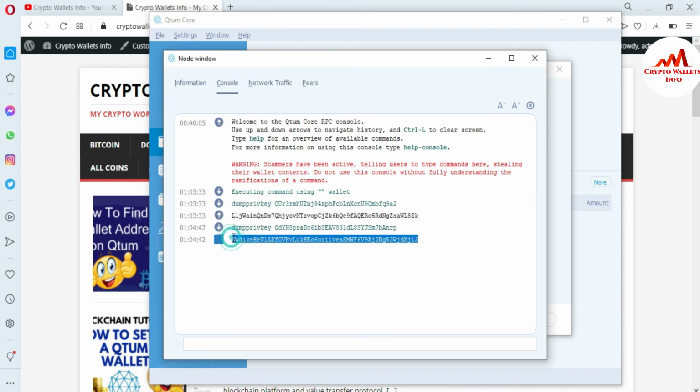Now as you can see, we have successfully found the private key of our Qtum Core wallet address. First I got this wallet address's private key, and second I got this wallet's private key. So you can also find the private keys of more addresses of the Qtum Core wallet, but keep in mind you can only get the private key of an address you created with the same system and software. Okay, I hope you properly understand.